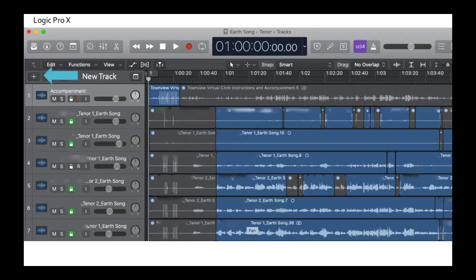So on the top left corner, you see there's a plus sign. That's where I add a new track. You can see I started with my accompaniment as my track number 1, because that's the thing that's not going to change. That's the thing that I'm not going to edit at all. Then I kept adding other tracks, and these are all my tenors. I blurred out all the student names here. Kept adding new tracks in.